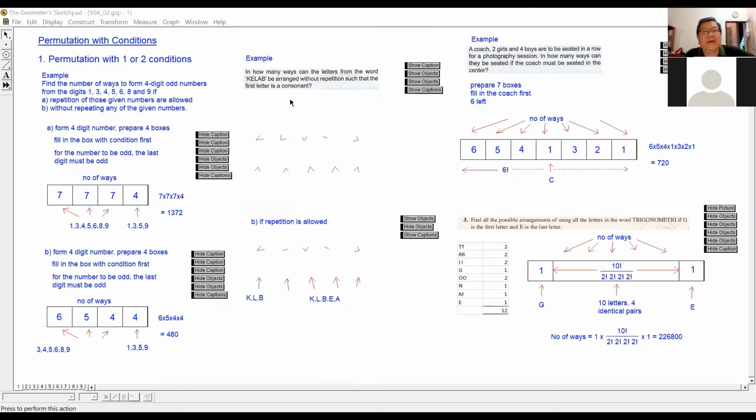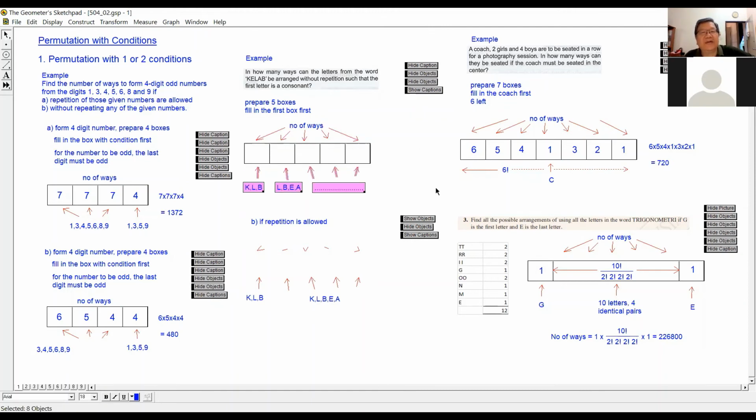Arrange without repetition such that the first letter is a consonant. So the condition is to prepare 5 boxes, correct? Fill up the first box first because the first box has to be a consonant. So we prepare 5 boxes, right? Then which one first? This one first. What are the letters that you can fill up the first box? What are consonants?